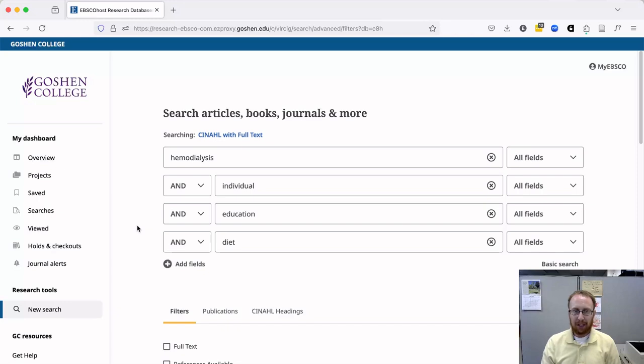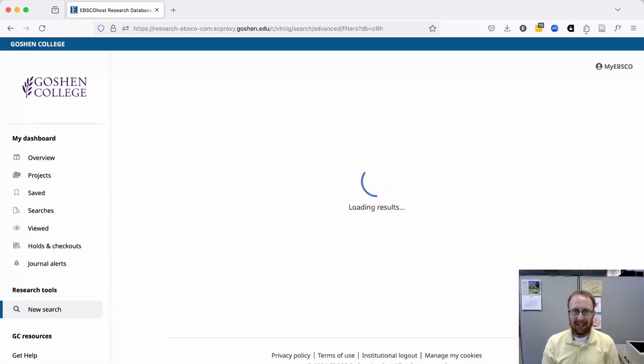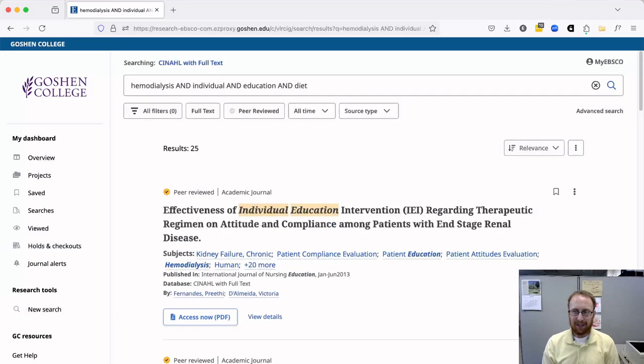So once we have those terms here, we'll do our search and we'll build these out. So here, and then do my result. And you can see there in the search box, it just separated them out in one search.